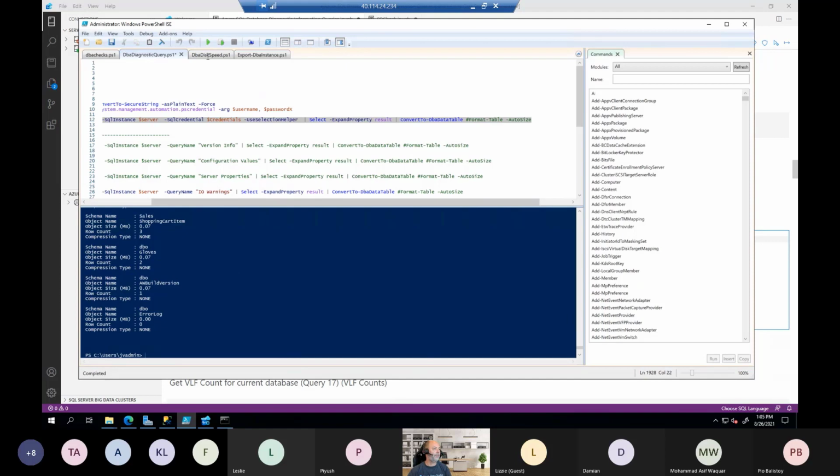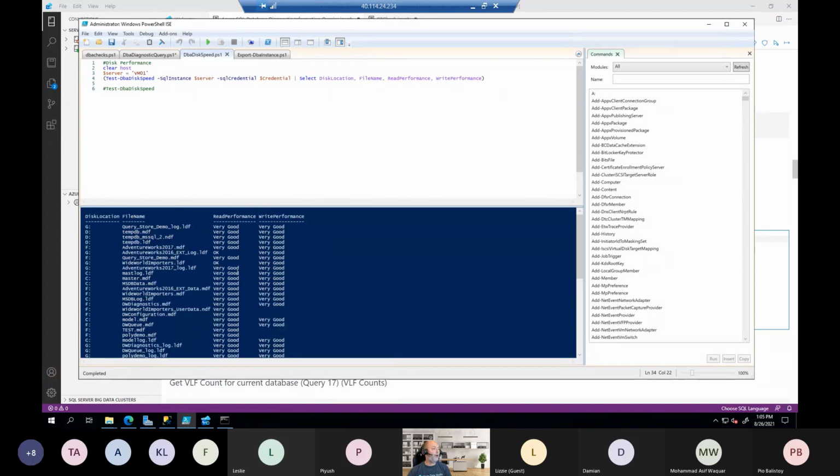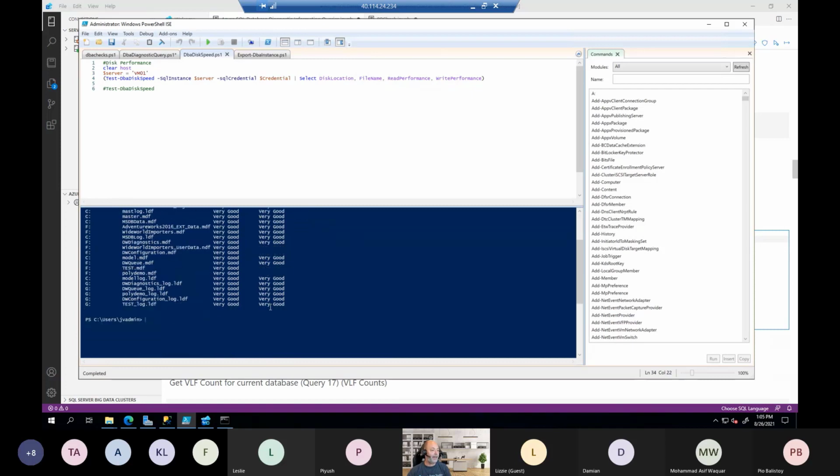So extremely useful. Another one from dbatools is called Test-DbaDiskSpeed. You just run it, and it will tell you all the MDF and LDF files that you have on the system, how is the read performance and the write performance, and it will give you an okay, a warning, or something to check out. So, a really powerful solution, especially if you need to do all this activity on multiple servers, not just one.